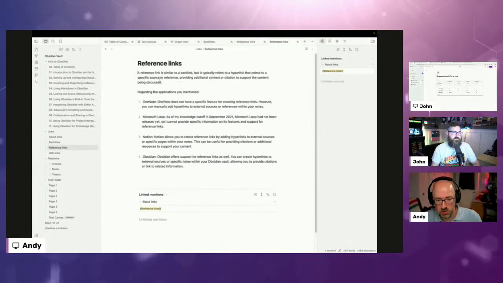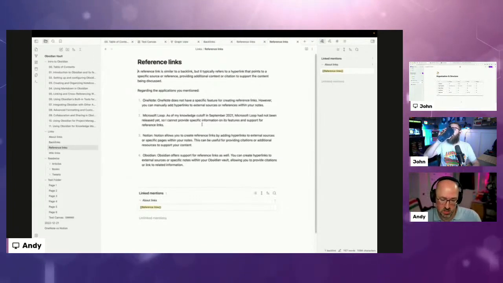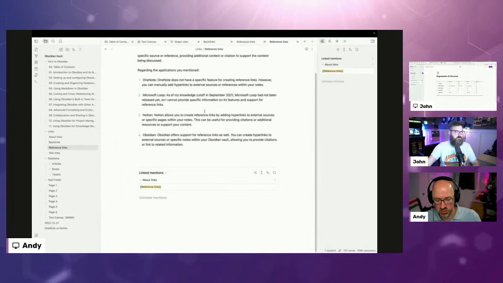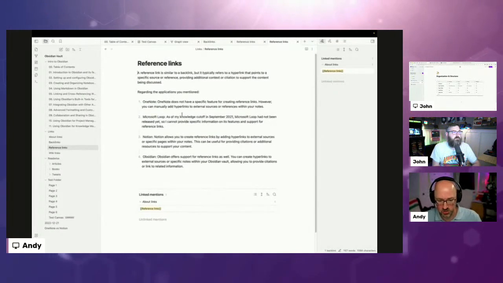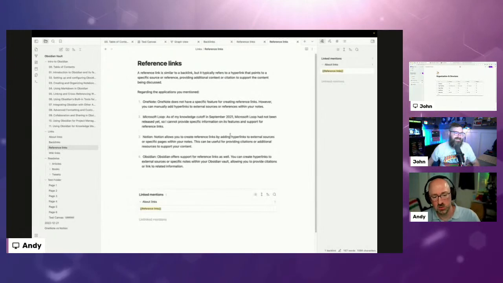And the other link type is a reference link. This just points to a specific source or resource. It could be internal to the notebook, or it could be external. With some of these, I just had ChatGPT throw together a quick description, so I'd have some content on the page. So don't take that as the truth. But reference links just allow you to link to and from.